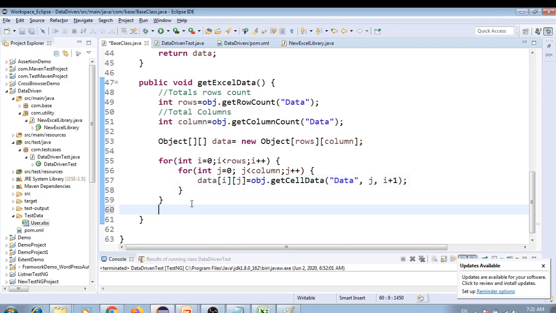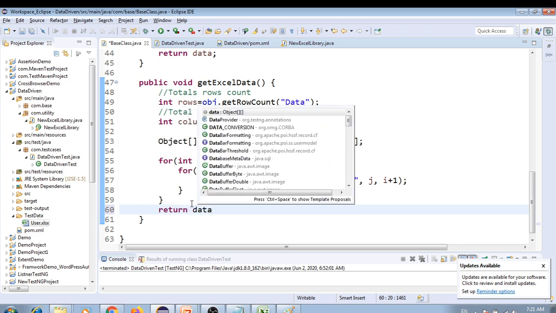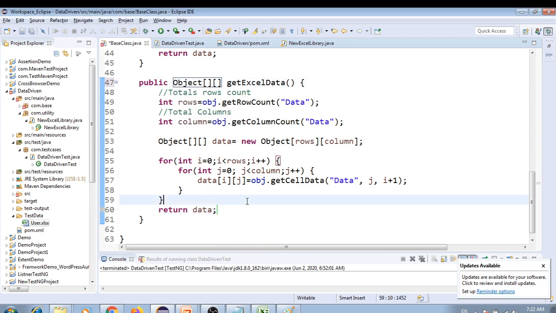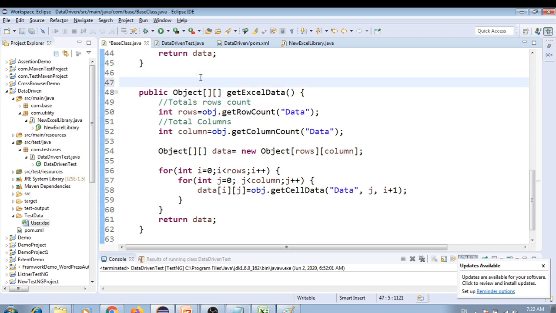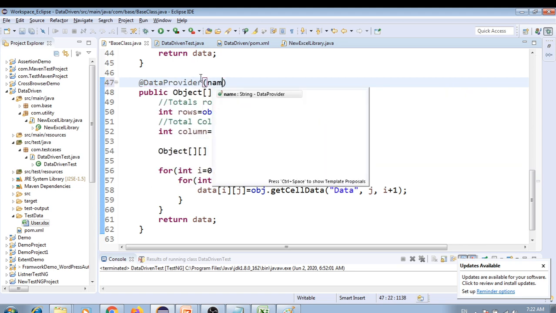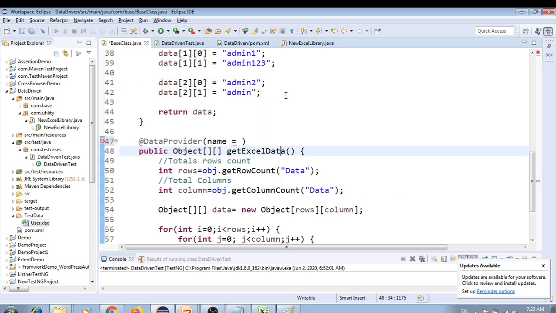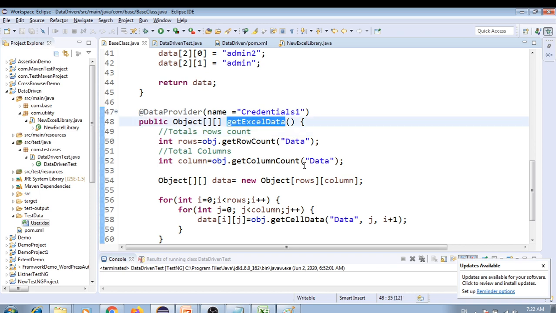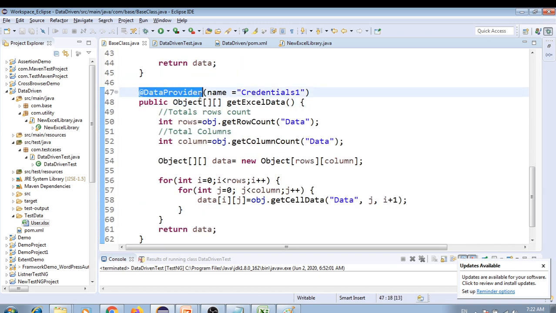Now we need to return data. This method will return data, and the return type should be Object. Now our method is ready, and we will simply provide the data provider over here. So I'll give the data provider, and we have to give the data provider name. Last time we gave credentials, so this time in double quotes we can give credentials 1. Our method is ready, guys. Get Excel data, and we have annotated it with data provider as well.